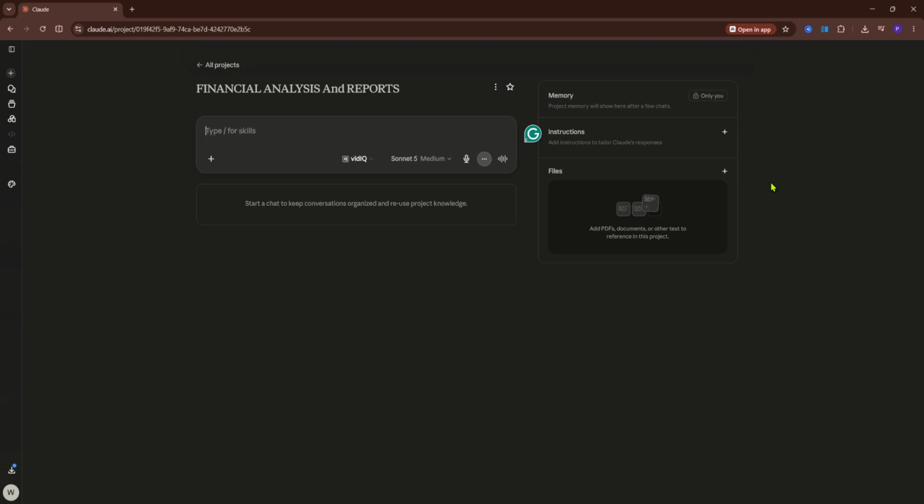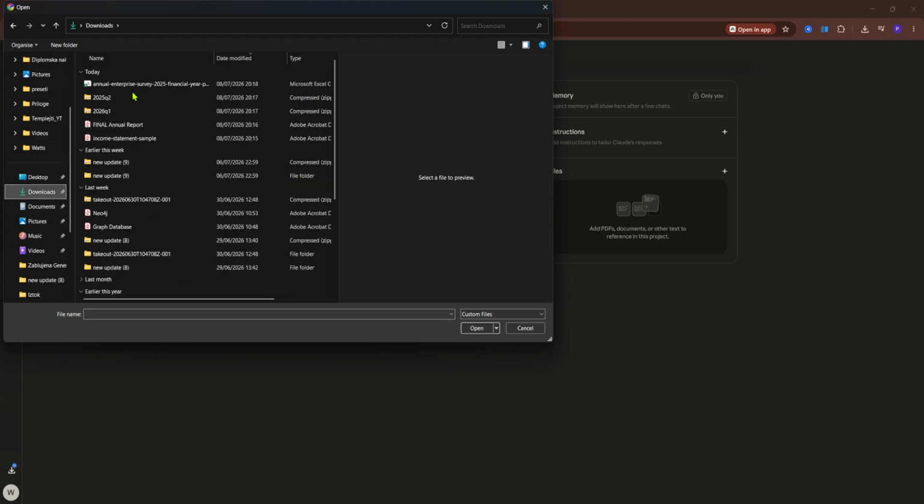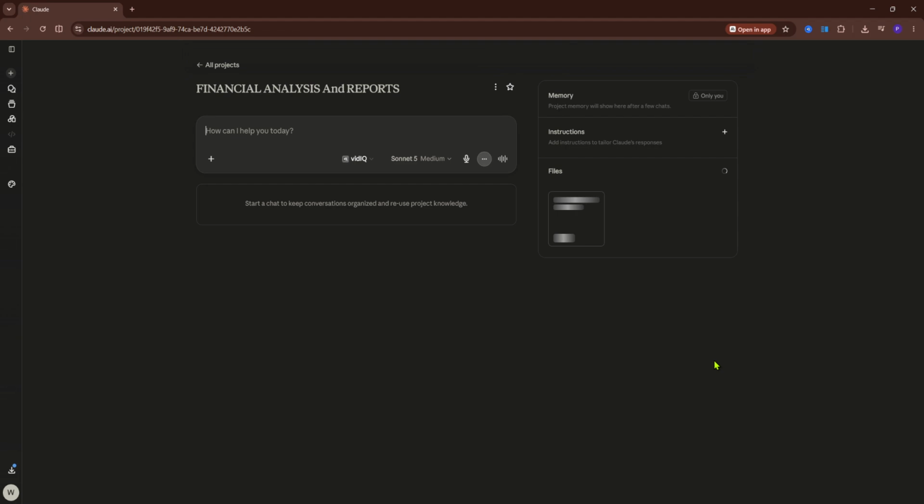Now what we will do is add documents. Right here under files on the right side, upload from device, and I will put in some of what I have here for financial. Wait a few moments so that everything loads up.